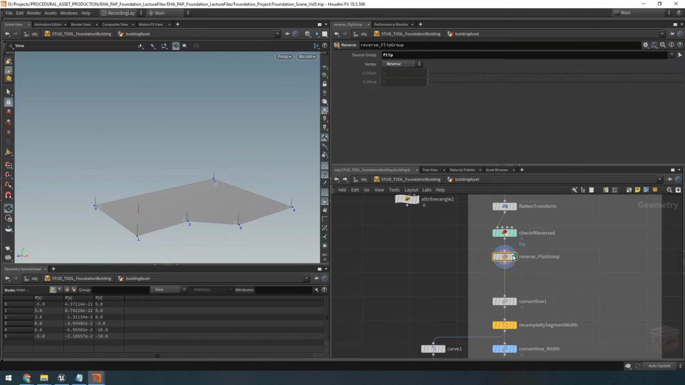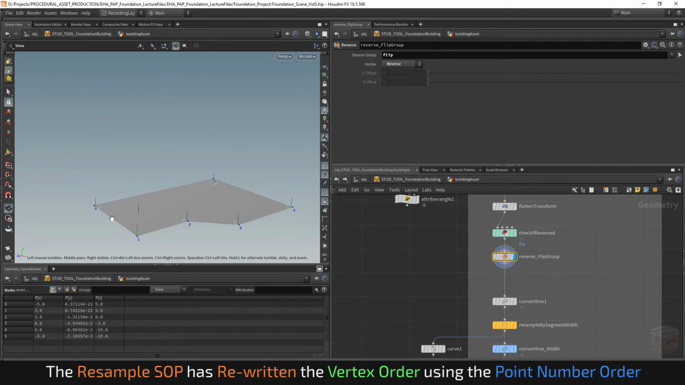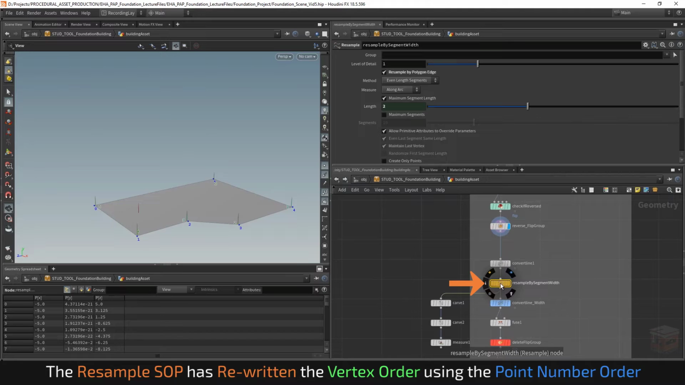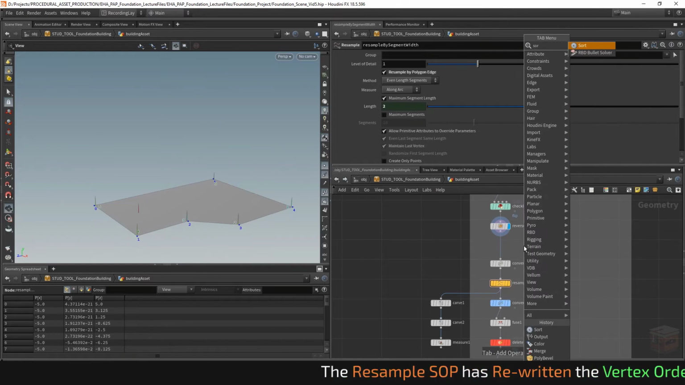When we flip this curve upside down, we only reversed the vertex order. We didn't actually reverse the point order. And the resample node here actually uses the point order to rewrite the mesh and write new vertex order. So what we need to do is make sure that those two are matching before we feed it to the resample node. Let's go ahead and create a sort node.